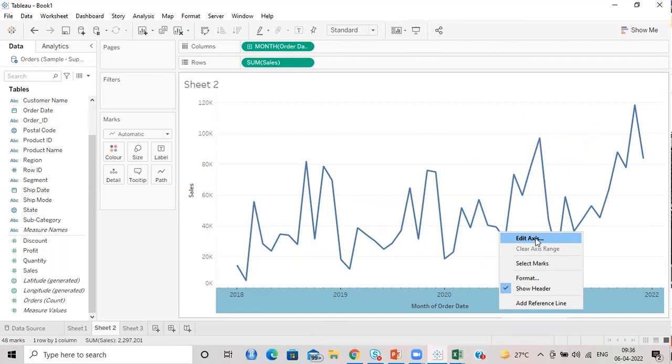Discrete you can sort, continuous you cannot sort. Discrete gives you headers, continuous gives you axis. So basically continuous is an unbroken whole thing. In discrete, each and every element is separate.